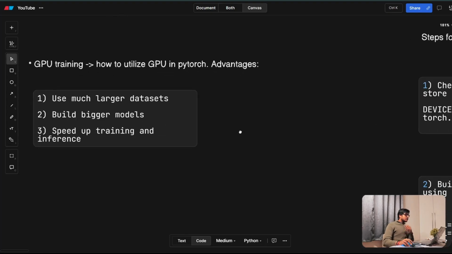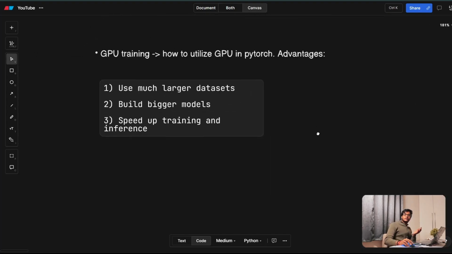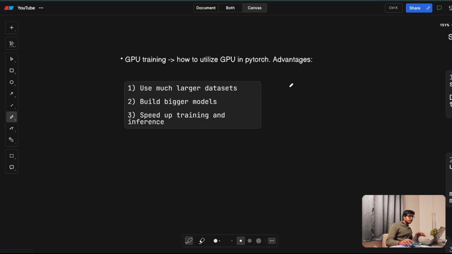So what are the advantages of GPU training? First, using GPU, we can train our model on larger datasets. Let's say that we have hundreds of GBs of data. We can easily train our model on those larger datasets because using GPU we do parallel computation, right? And due to that, our training and our inference speed up a lot.